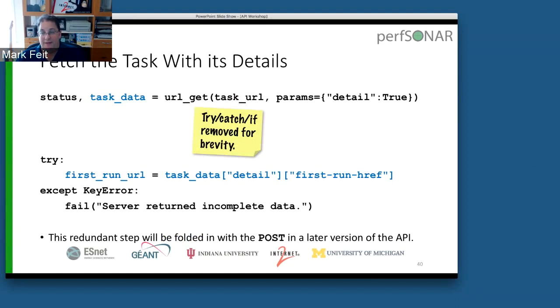It doesn't need to have a value. Although if you put true or false or 1 or 0, or I think even yes or no, the system will take care of understanding that and interpreting it the right way. Again, what you get back when you call URL get is a status value and the task data, which is just JSON that's been converted into Python data structure.